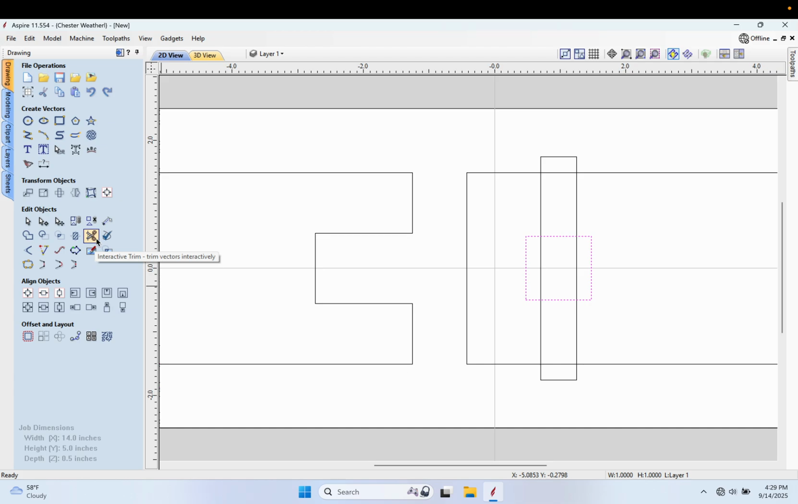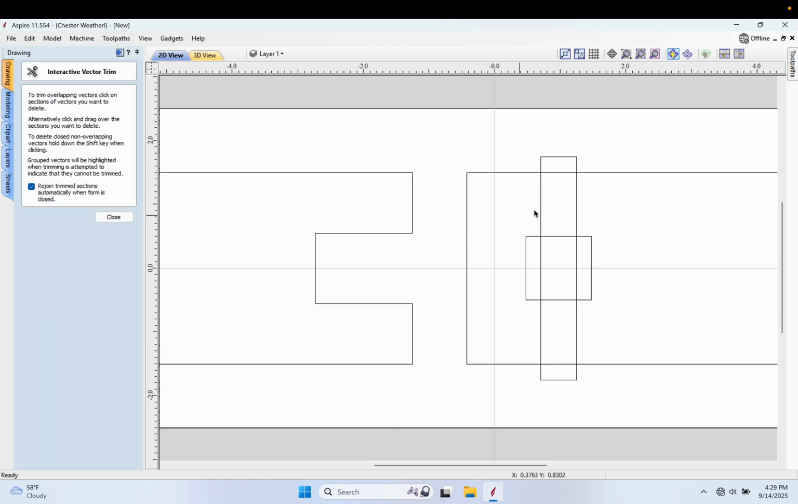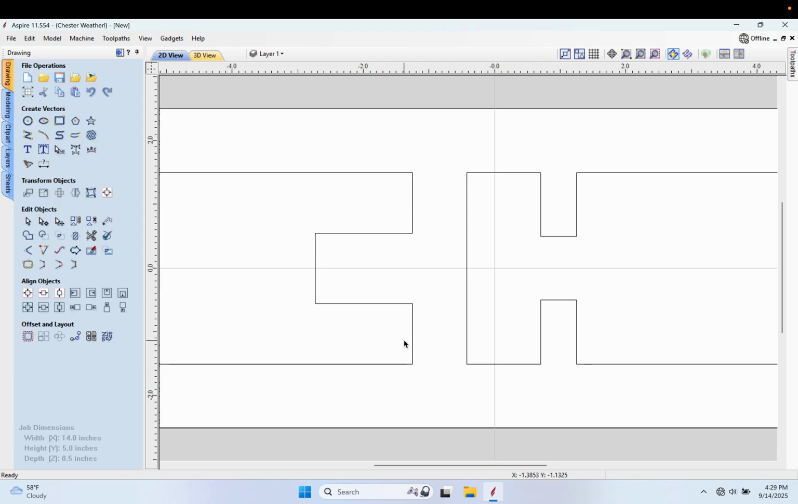So here we're going to go interactive trim one more time. We want an opening here. My scissors aren't showing up the way I want them to, but it's still working just fine. We're going to get rid of all of these lines in the middle, and then down here, down here. There we go. We'll escape out of that.